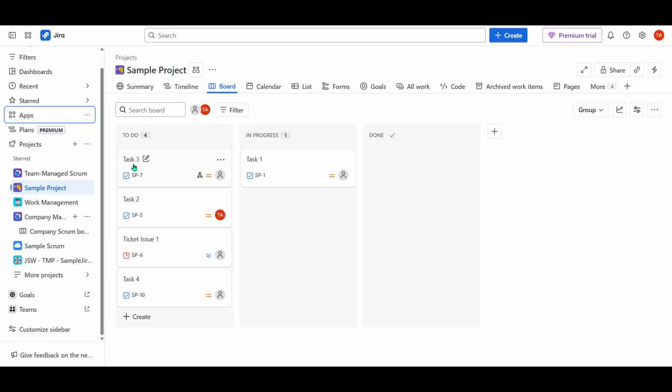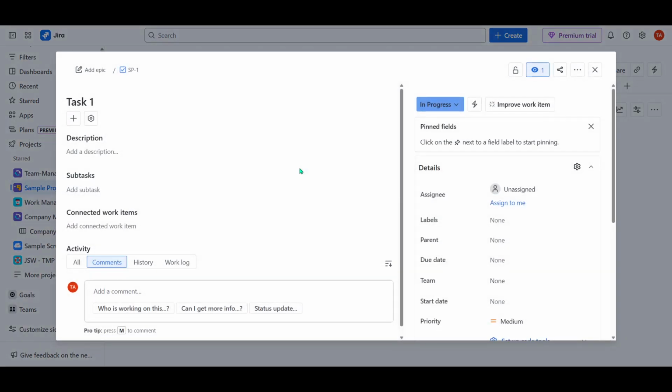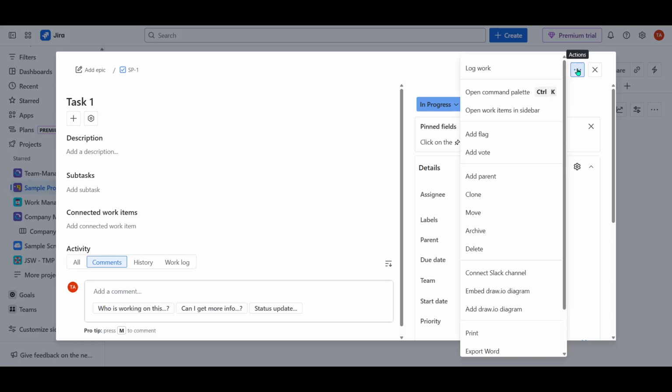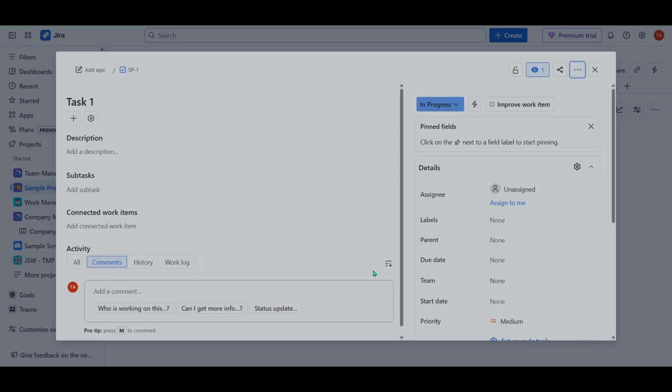To create your first diagram, go to a Jira work item or issue, a task that you might have designated for your team. Click on it to open. Then, look at the top right where you'll see an icon of 3 dots. Click on these to reveal a drop-down menu. From this menu, select Add Draw.io Diagram. This action will initiate the process of crafting a brand new diagram.